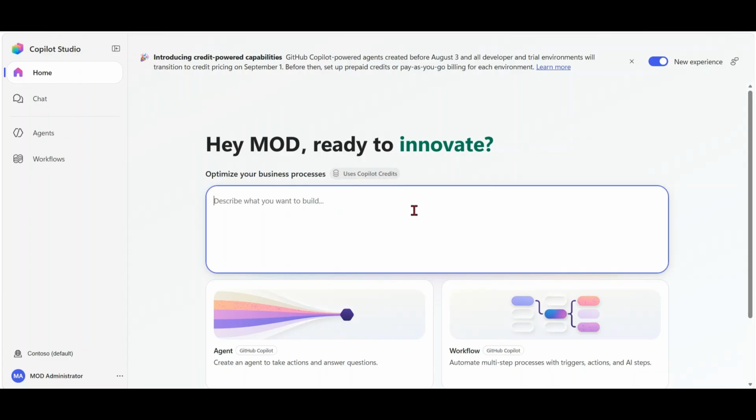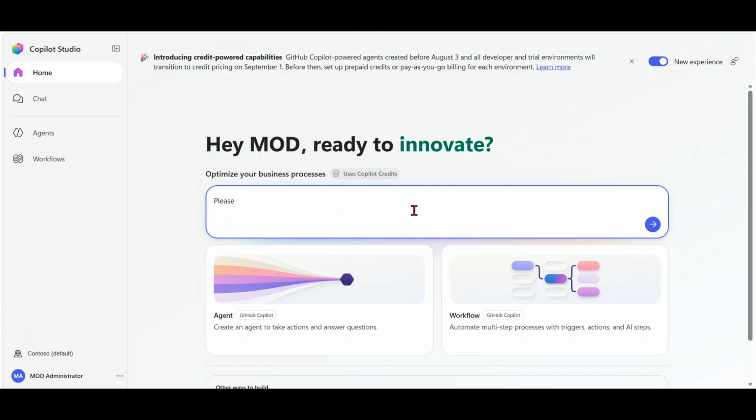When you're not sure whether to make an agent or a workflow and you have a business statement, you can use this prompt box. For example, please create either agent or workflow order automation of my business. It's quite a small and easy prompt. You can give a more complex prompt. So what will happen? GitHub Copilot Harness will decide for this statement whether it has to create an agent or workflow or both. Let's see how it works.